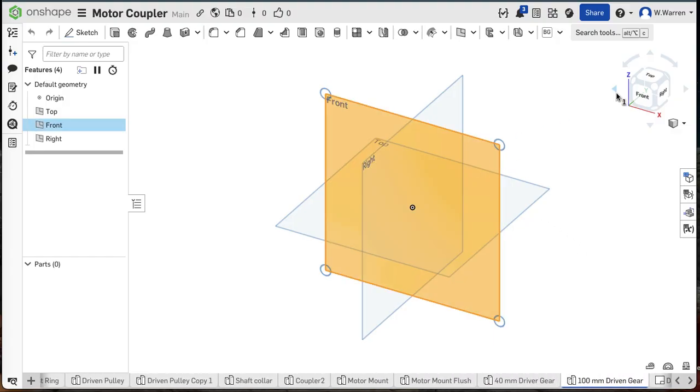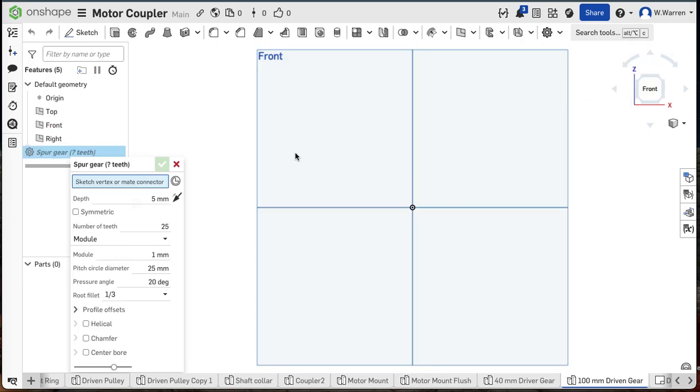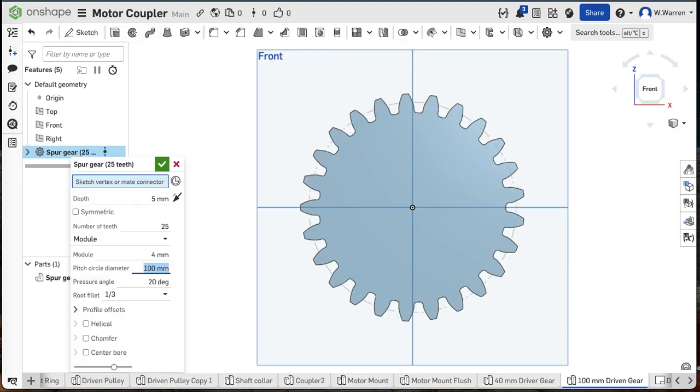I'm going to choose my front plane again and open up my spur gear. If you see what happens here, if I just change the diameter, it's going to keep the tooth count the same, and then the teeth are entirely different. Now the module is 4. It's over twice as big. The teeth are over twice as big as we want them to be. So let's not set the diameter by doing that. Let's set the diameter by calculating the diameter, right?